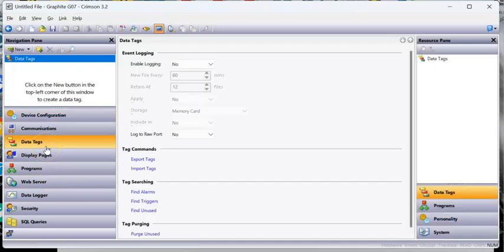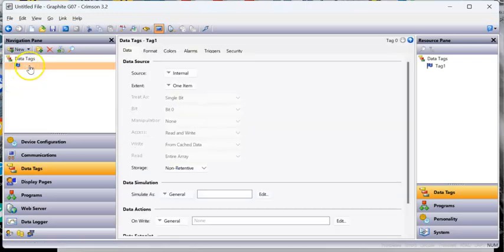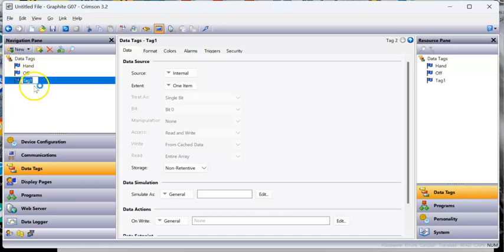So I'm going to go over here to data tags on the left, and since all 3 of those hand off auto are booleans or bits, I'm going to create some flag tags. I'm going to hit the pull down here, select a flag tag, and rename this first one hand. There you go. Then I'll do another new. The next one's going to be auto, I believe. No, off is the middle position. And then one more, and this will be called auto. All right, so there's my 3.